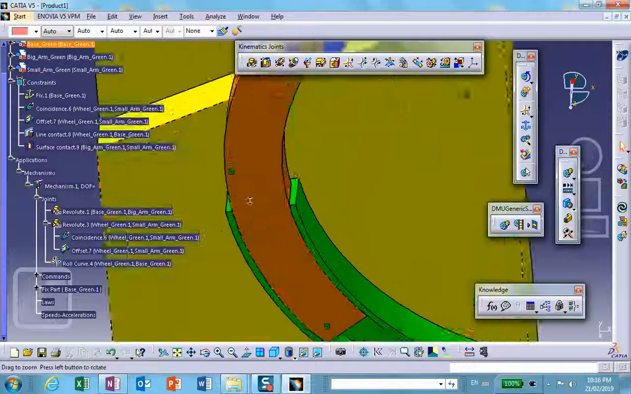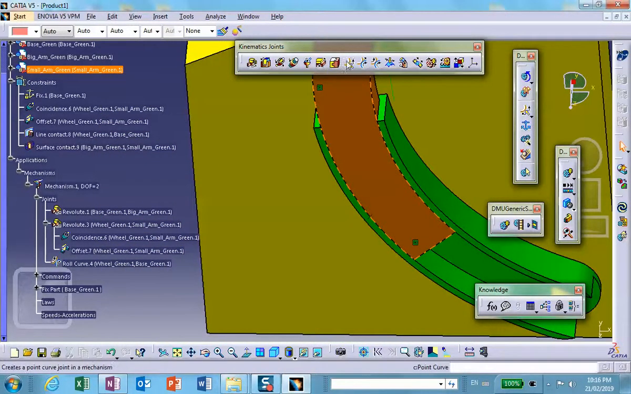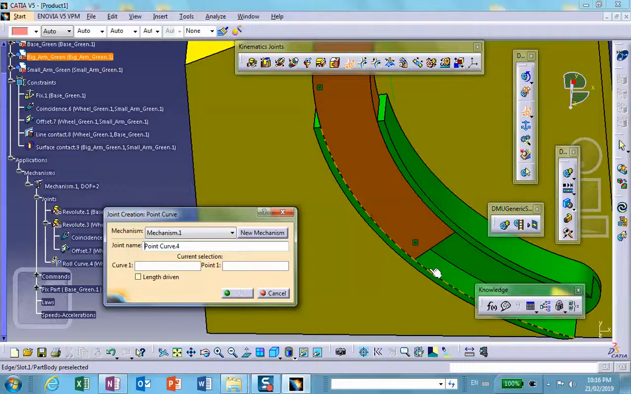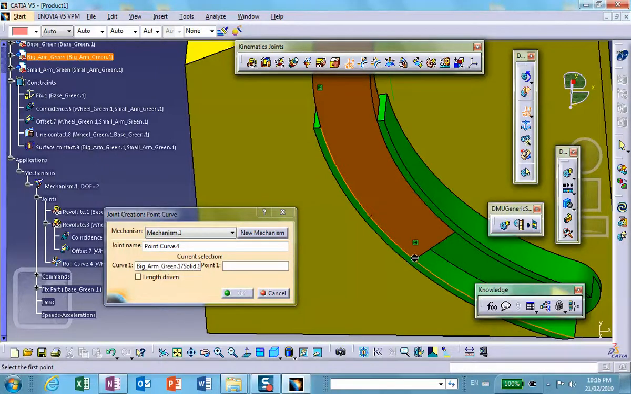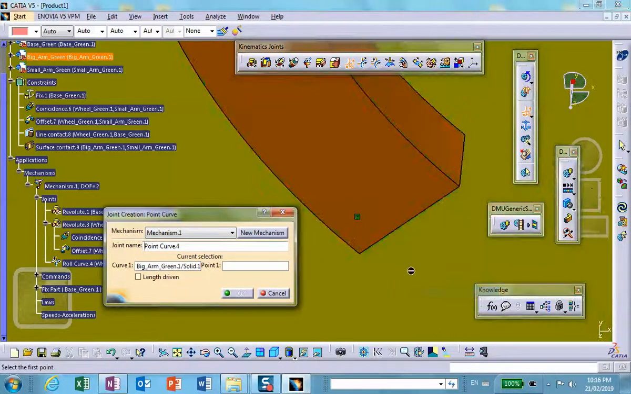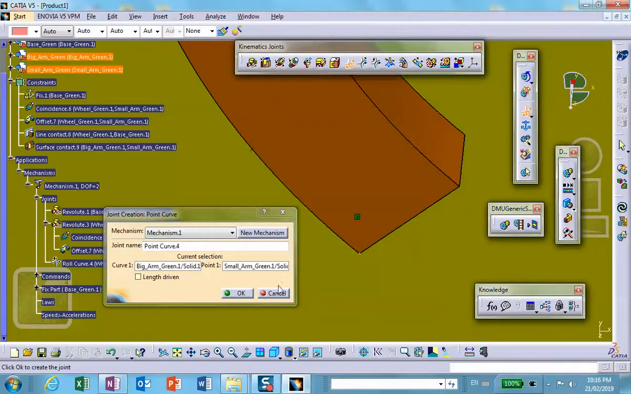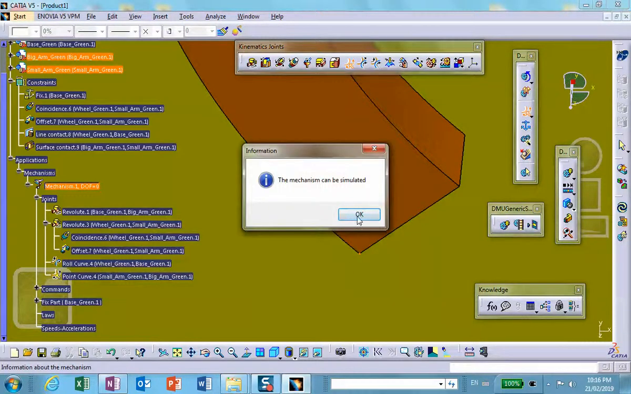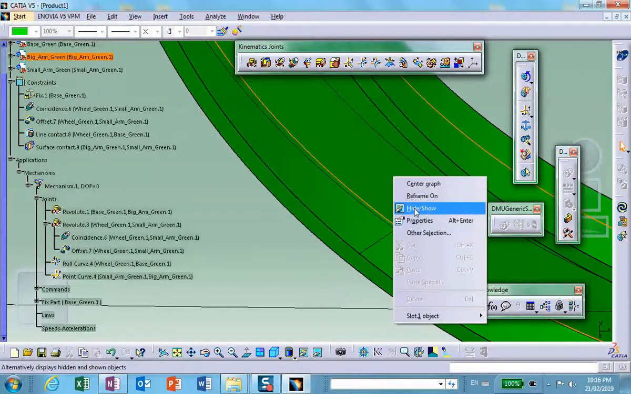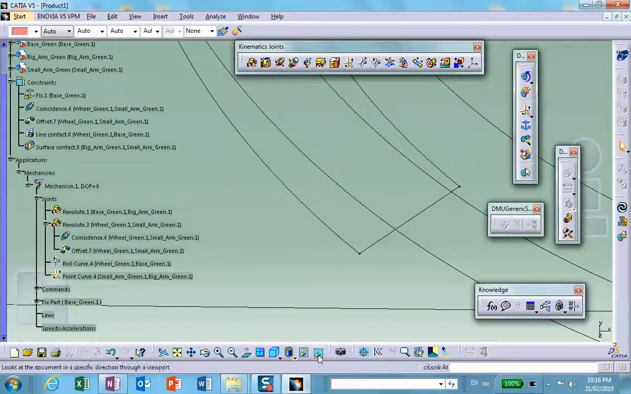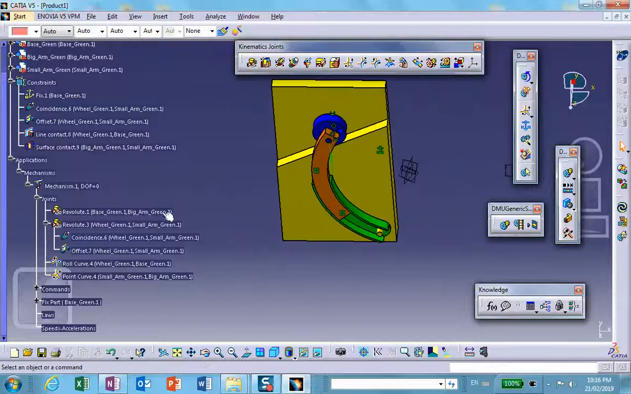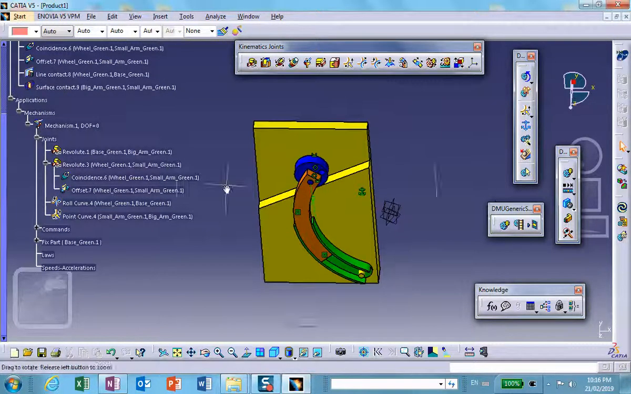The point curve joint between this curve and that point. Now if I cannot pick the point, let me hide this and now try to pick it from here. You see, it was not working before, but now it is. Now let's see what happened here. So we have a degree of freedom equal to 0, but does it actually work? So let's see.